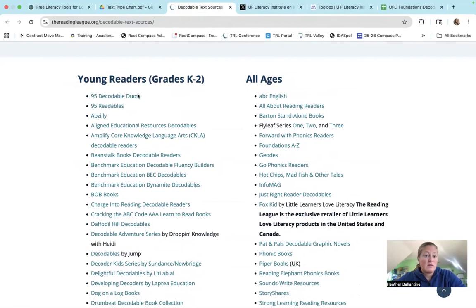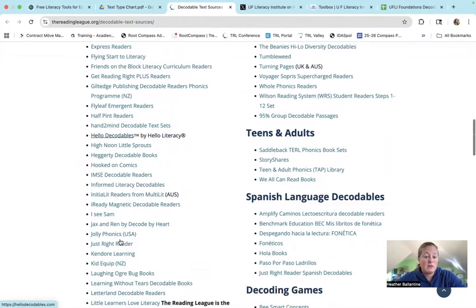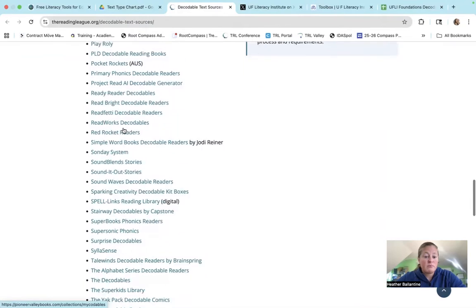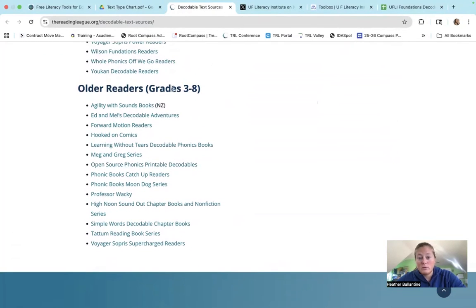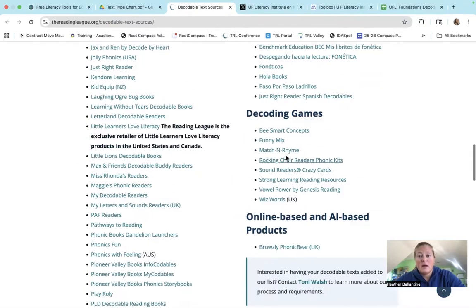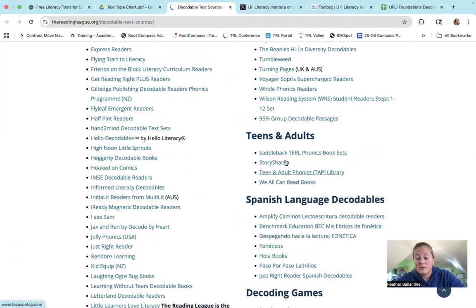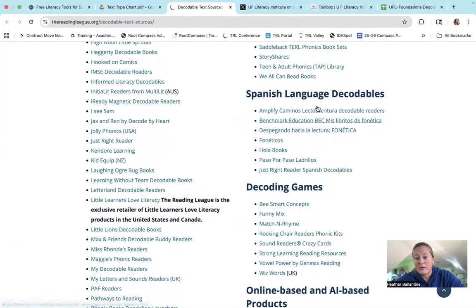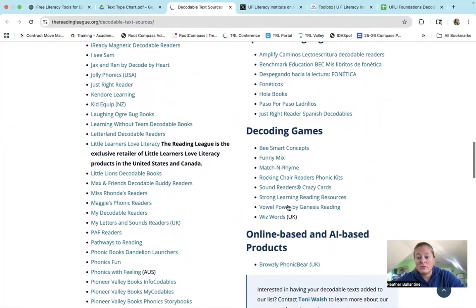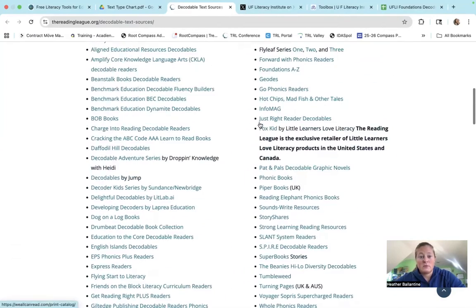What the Reading League has done is they have put together resources by ages, which I find so incredible. So for young readers, grades K-2, we have all these different companies that we could start looking into. Scroll down here, we have older readers, grades 3-8, all of these companies that are meant for them. We have all ages listed here, teens and adults. And then there's even some coming out with Spanish, and then there's decodable games that are coming out. So this is just a phenomenal resource.